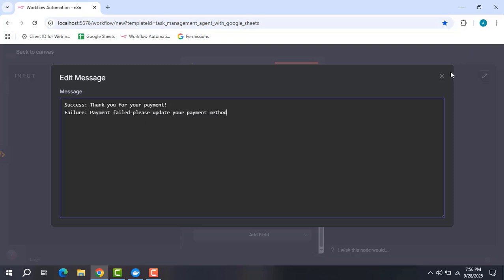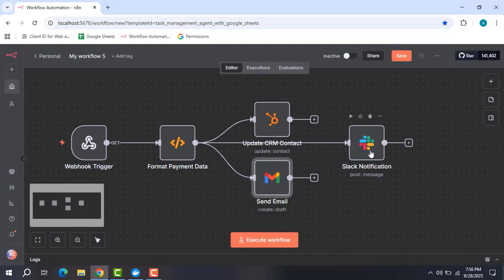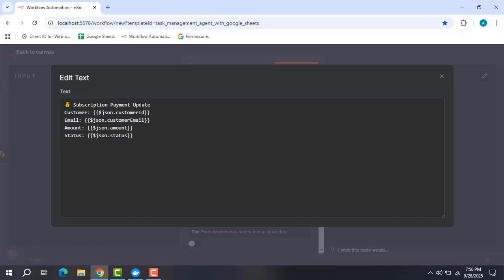Lastly, you need the Slack node notification, which will send an instant notification to the finance and sales team with the payment info. You see the channel is finance, the operation is post, and let's see the text: subscription and payment update. The customer ID, the customer email, the amount, and the status.